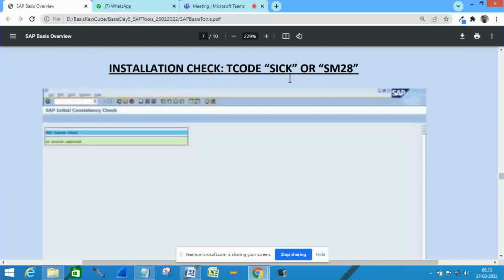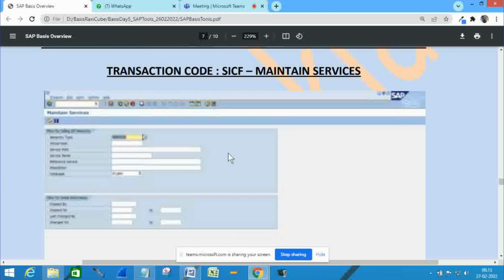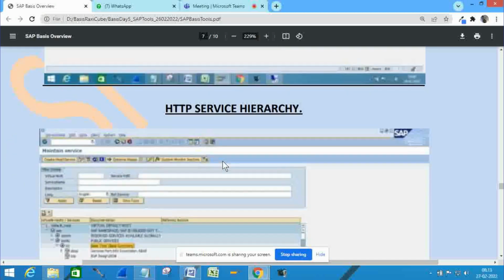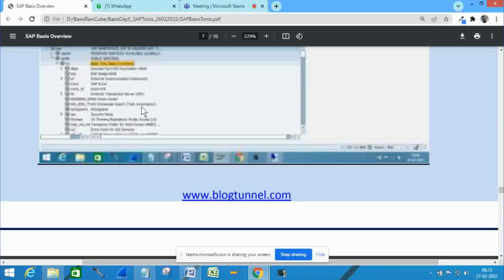There is a T code called SICK and SM28. SICL, we saw, these are the different HTTP services which you need to activate. This is to be activated only if it is required. Some of the services, while installing, are already activated by SAP. But if you would like to activate one, you need to discuss with the programmer, or if there is a SAP tech note, you need to refer to that and then only activate it.